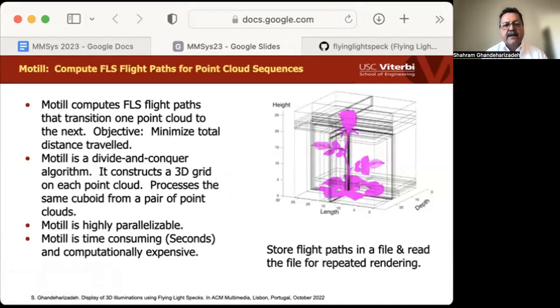In a paper that appeared in ACM Multimedia last year, we presented Motil, an algorithm that computes flight paths of FLSs to render a point cloud sequence. An objective of Motil is to minimize distance traveled by FLSs. It's a divide and conquer algorithm that constructs a 3D grid on each point cloud to compute travel paths. It's highly parallelizable. However, it's time-consuming and computationally expensive.